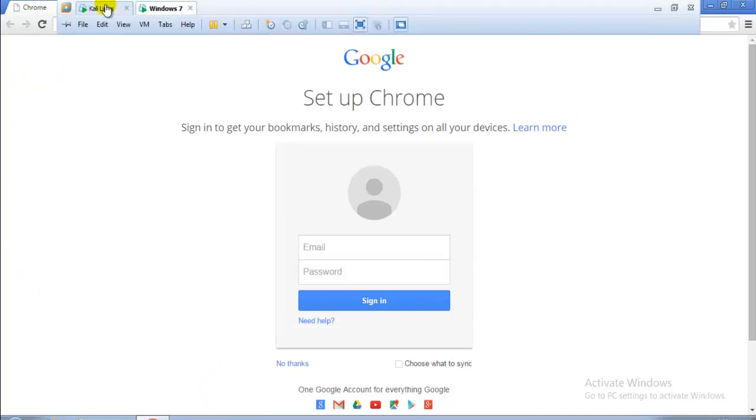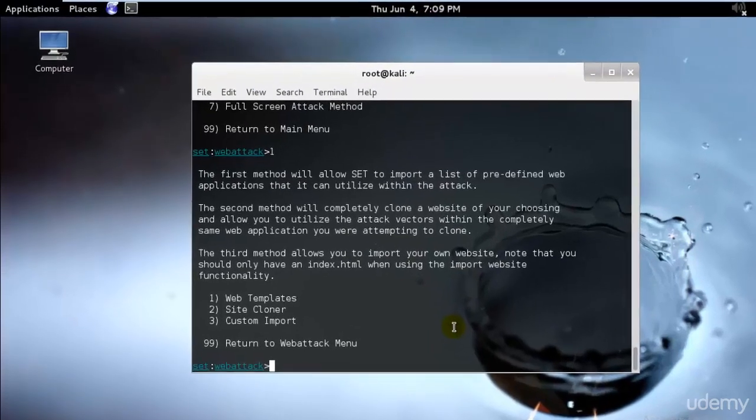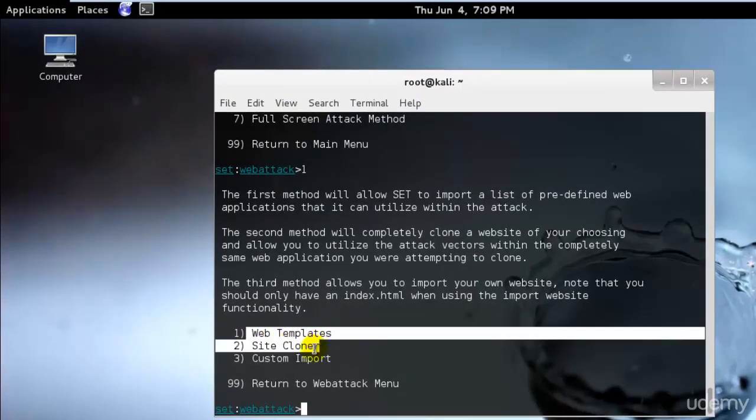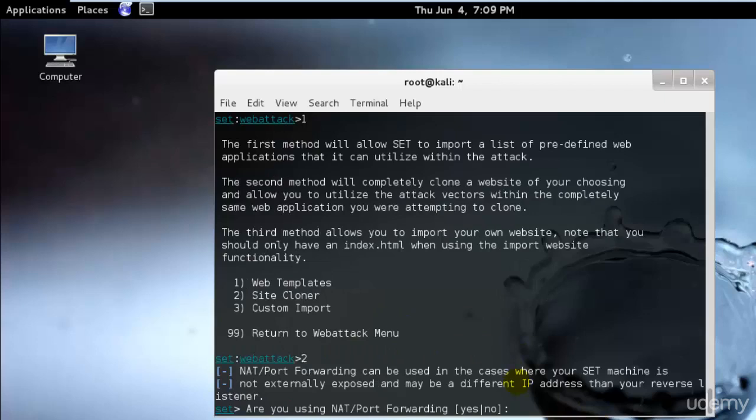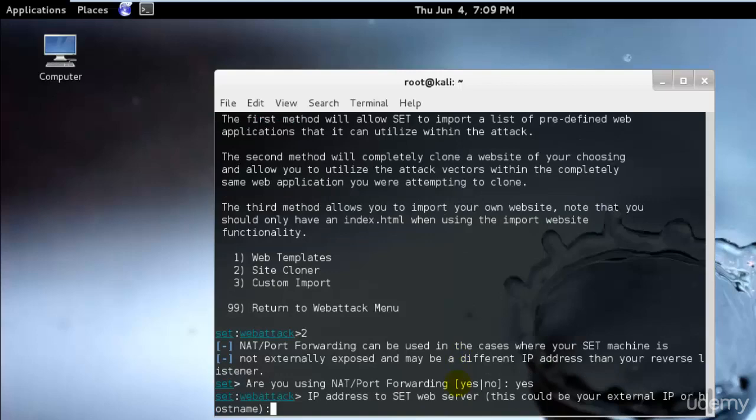So I'll go back to my Kali Linux. I have three options over here. One is the web template, another one is the site cloner, and the third one is the custom import. I'll select the site cloner. I'll press 2 and hit enter. It asks, are you using NAT or port forwarding? Since I'm inside Kali Linux, I'll have to select yes. If you are directly on your machine, then you can straight away select no. And then it asks for the IP address to set up the web server.